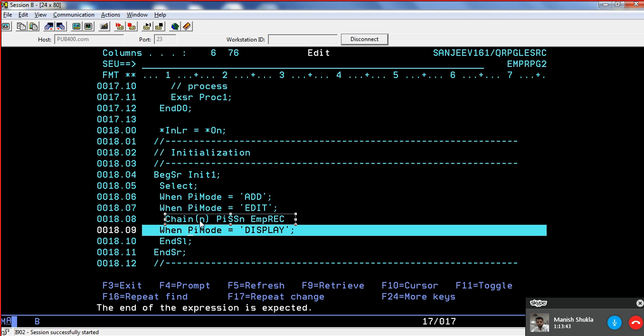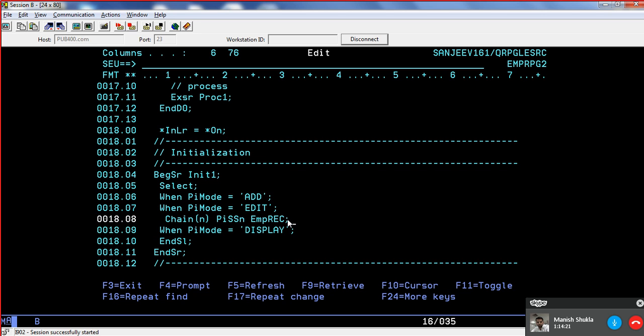But everywhere else, keep your record on lock. In order to do that, we will take chain with extender N. Extender N won't lock your record. And chain is always with key only. So here it's chain with key, because a chain without key, I mean, there is no point. So what I am saying is, go and fetch that SSN number from this table, whichever SSN you will find. Fine, right?